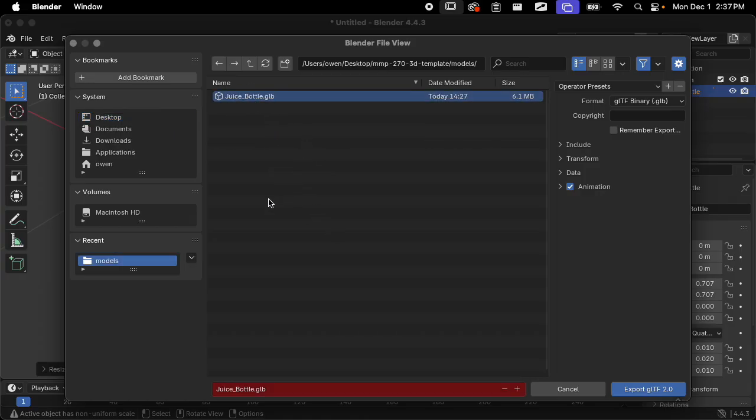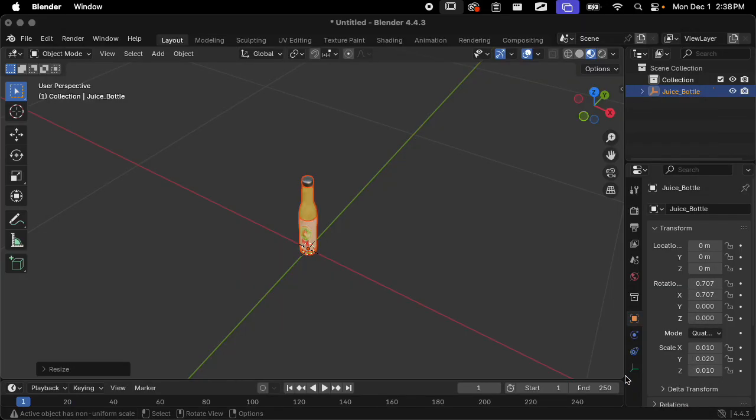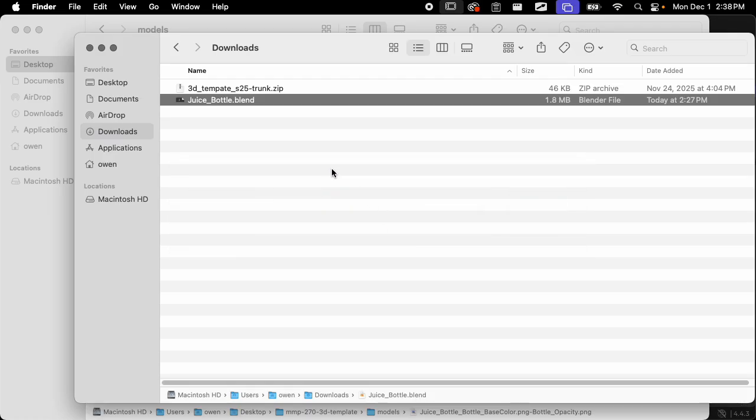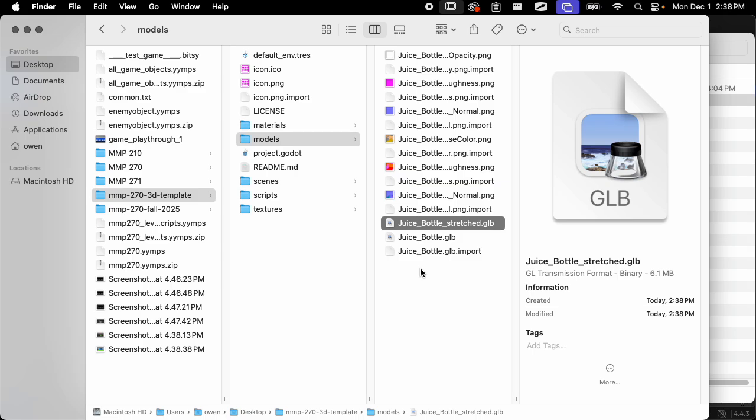And then I could overwrite it by just choosing the same name, or I could change the name here. I could say this is Juice Bottle Stretched. And then I want to set this to GLB, leave everything else the same, and click Export. And now we should see there's a GLB stretched. I don't actually want to import this because it's just going to add a lot to my project, so I'm just going to delete this. But those are the basic steps you would use.